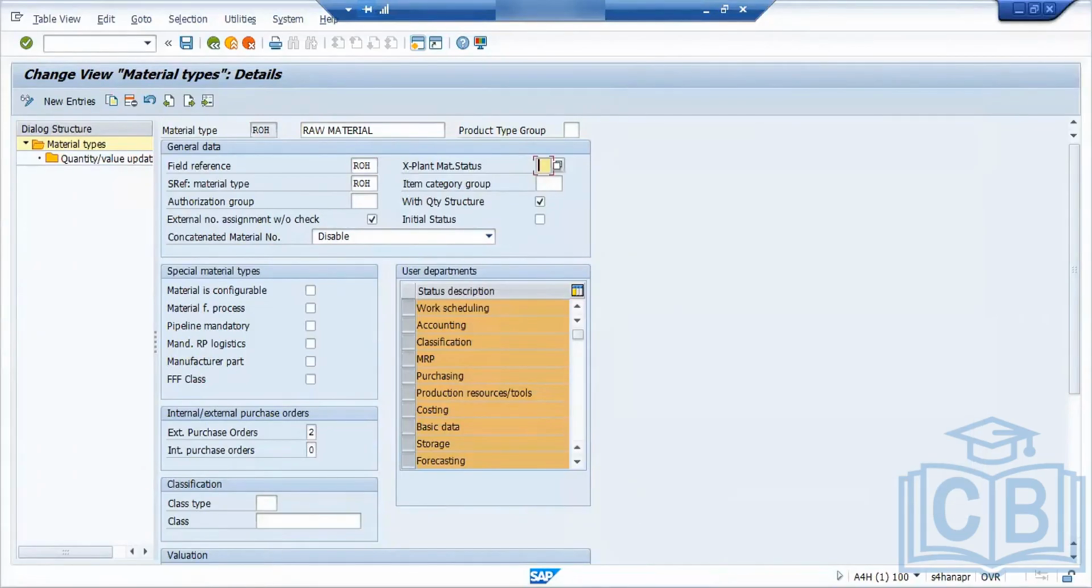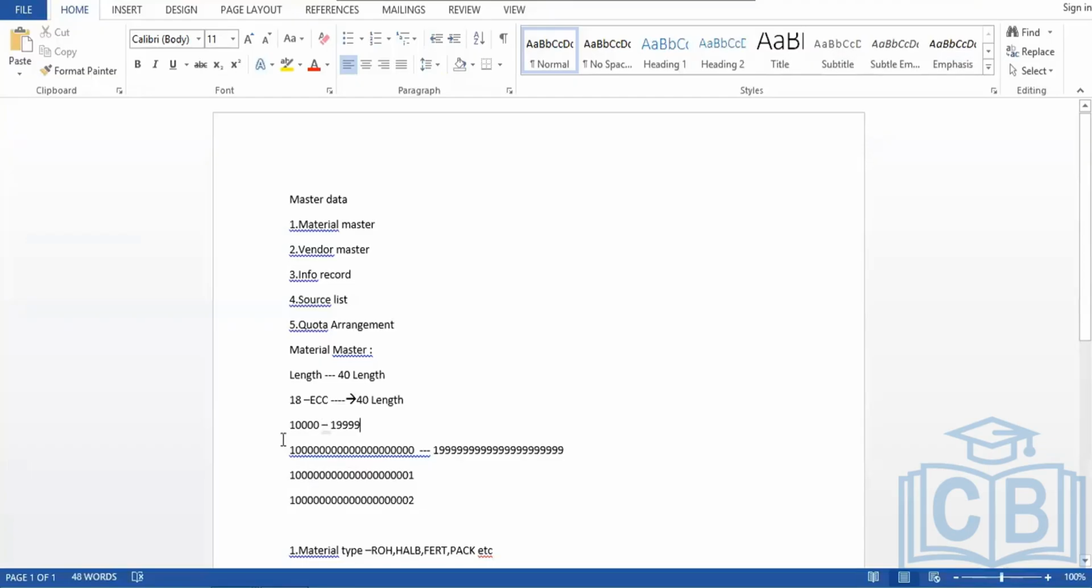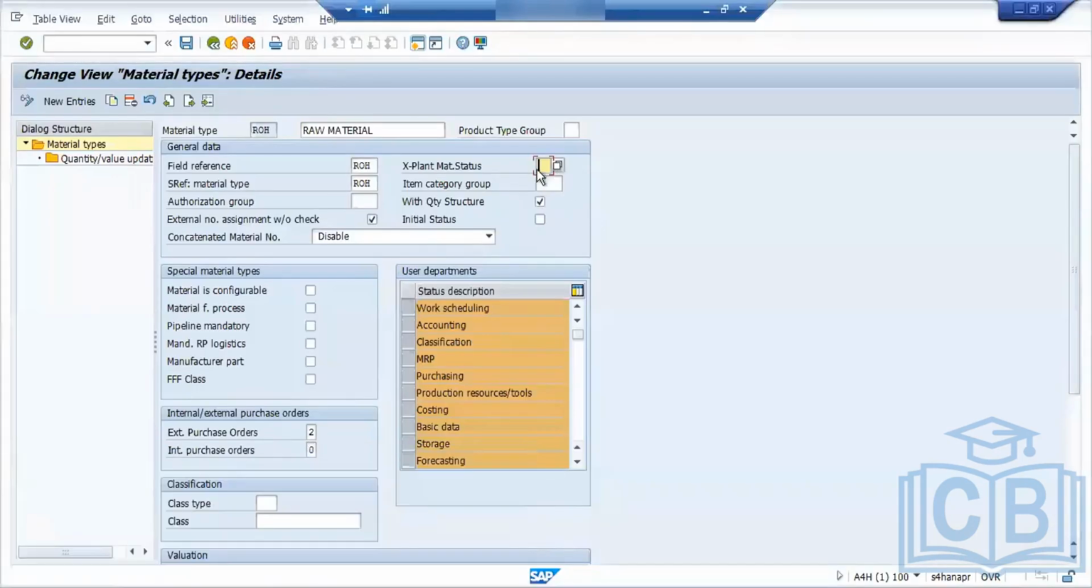For example, I have a raw material. I created materials like 1000, 1001, 1002 and 1003, three materials. Now what I did is I come here and I make it as an experimental status as a blocker. What will happen once you put this material type blocker, the materials created with reference to this material type will also be blocked. That is the importance of the material type explained material status.